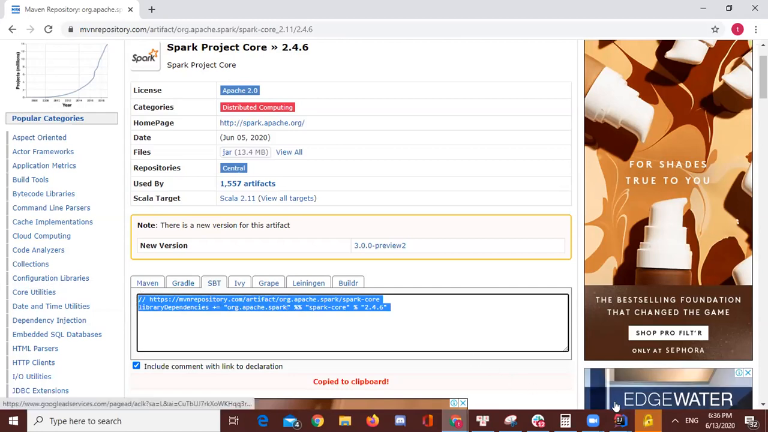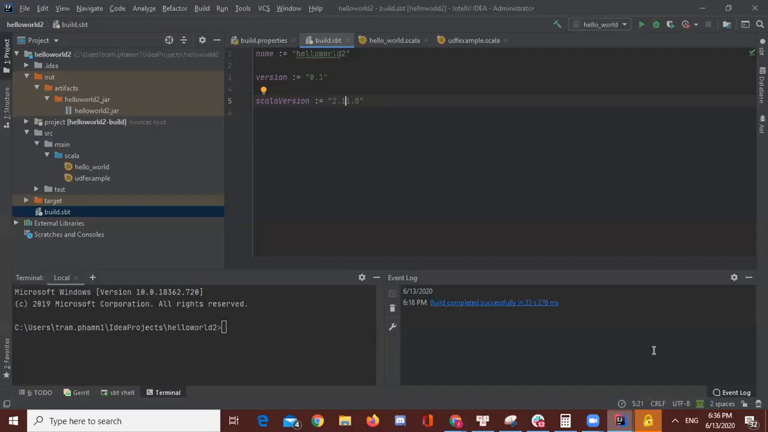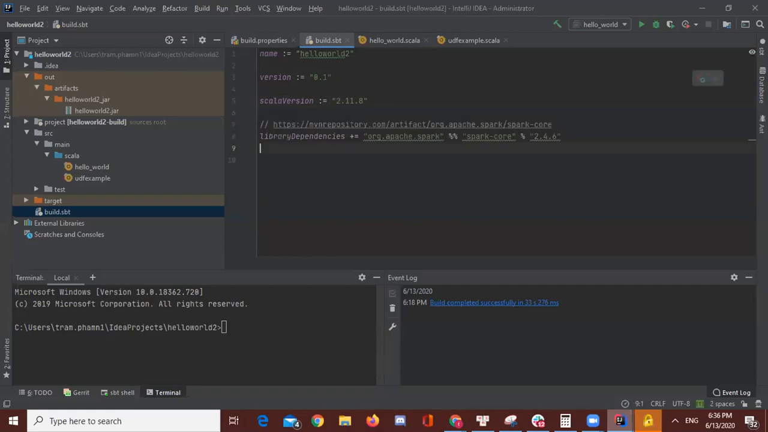Copy it, and we will go to our project again. And here is build.sbt, where we press enter and paste it. As we paste, there must be some pop-up which allows you to import changes. Okay, Control S.